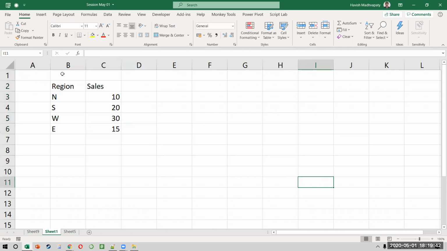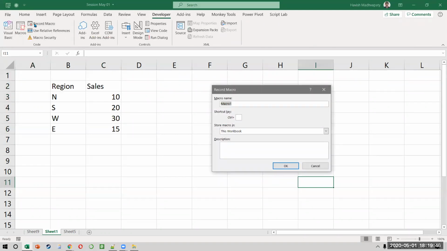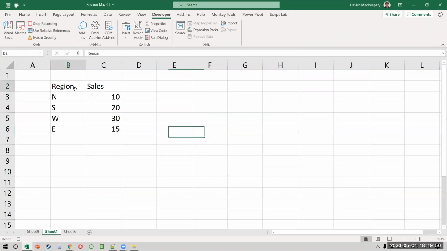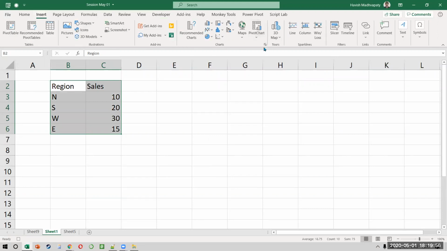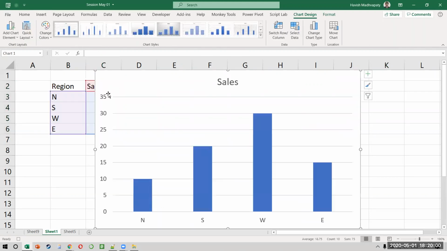So watch this. We want to record a macro, two macros in fact. Record macro. I will select my data, and then we can just insert a normal chart. So insert charts, and I will select a normal column chart. Okay. And then I will click outside. I will select my chart and I will delete it.